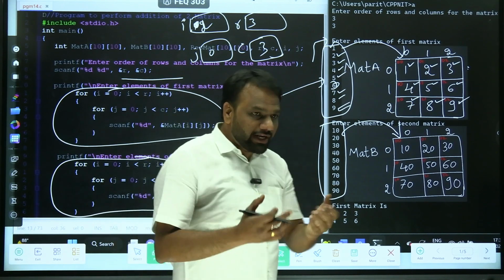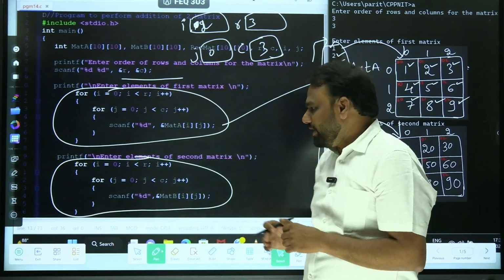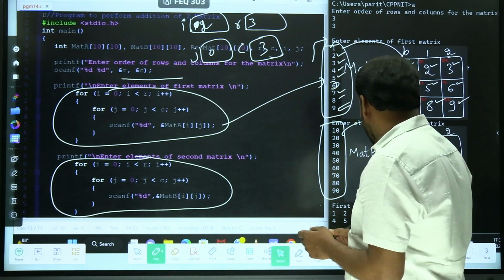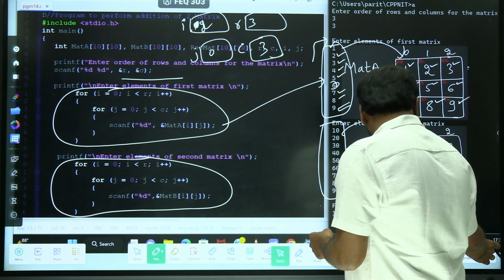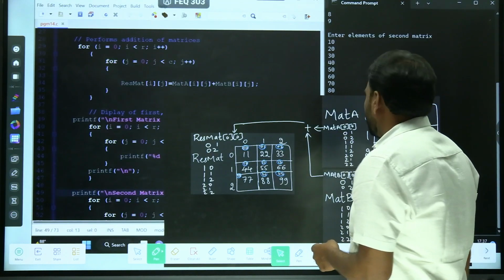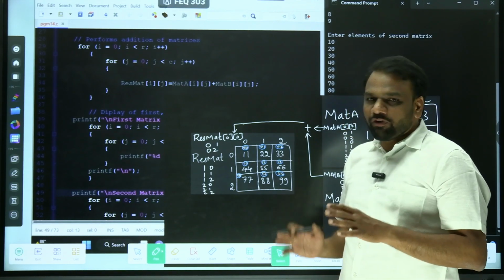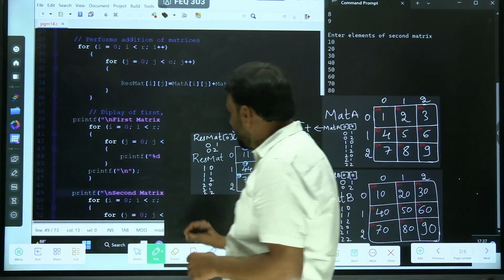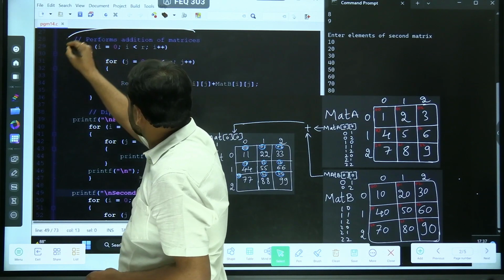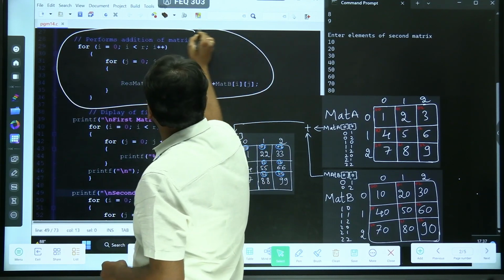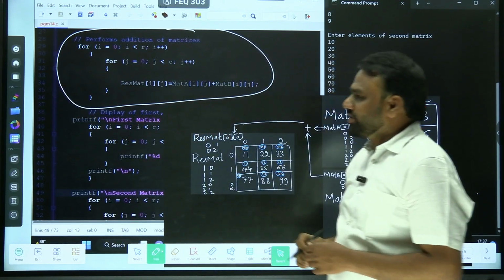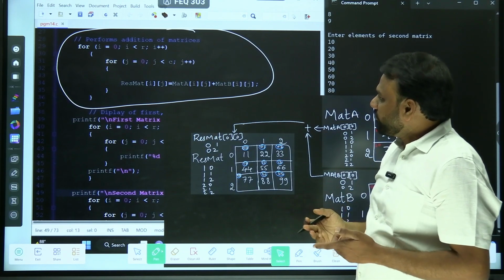So once we have read matrix A and B from the keyboard, next we are supposed to perform matrix addition. To perform this addition, we have this code. So what does this code do? It performs addition. How does it perform addition?